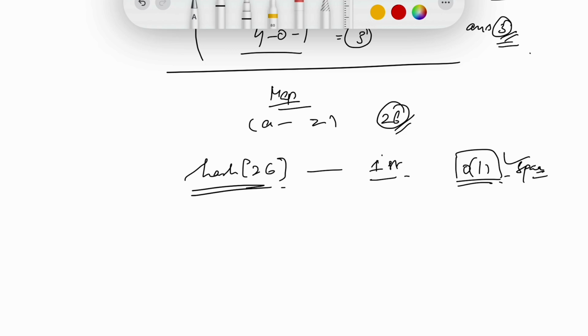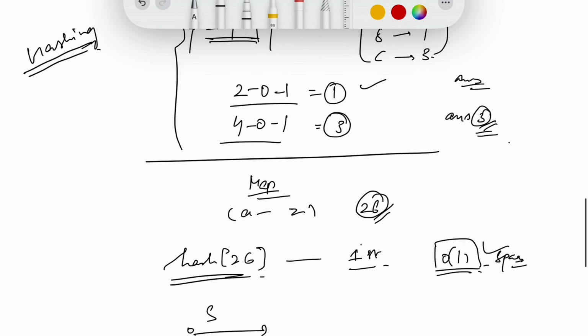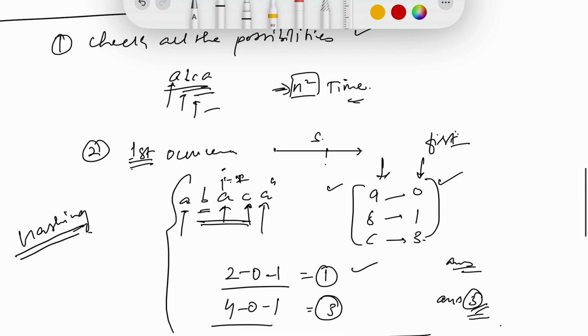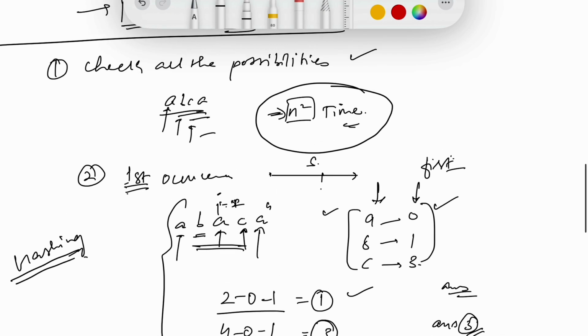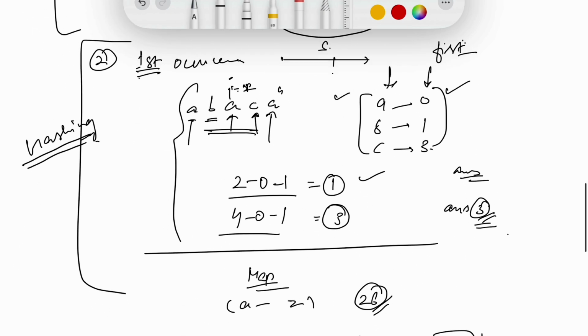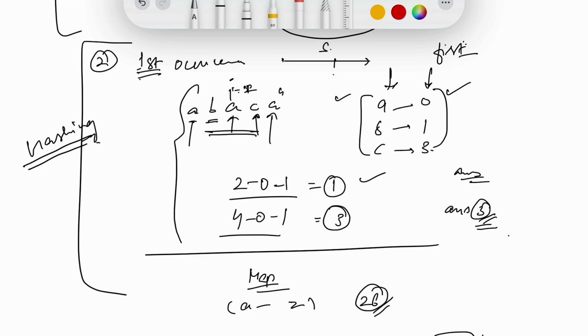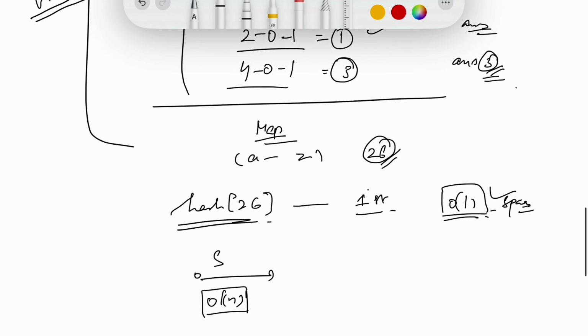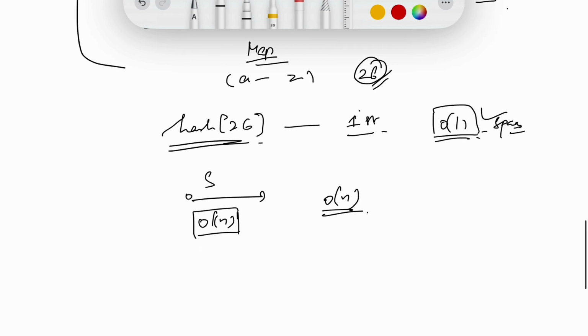For the time, we are iterating over S from the first index to the last index, that is O of N. It would be N square in the worst case if we use brute force. But if we go over this string in one iteration and store the first occurrence, we improve our time complexity to O of N. Let's quickly code this problem.